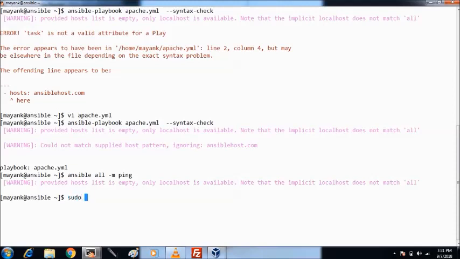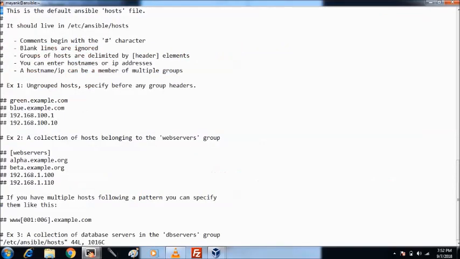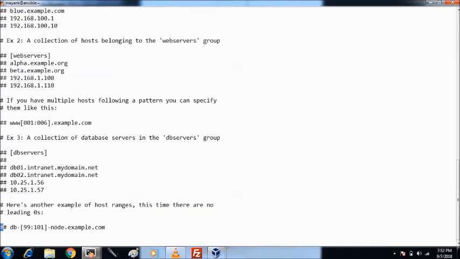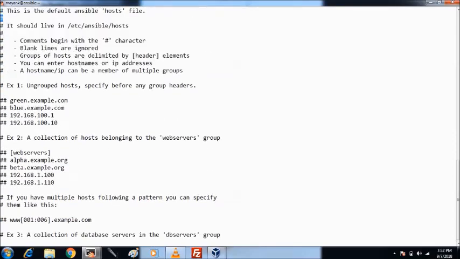What should I do? I should say sudo. Where is the configuration file for Ansible? It is in /etc/ansible, and the file name is hosts. Here you can see, it is asking me for the password. There are some segments they have defined, like for web server, for database server. If you have any other extra group, you can copy that line and paste it here, and give your own group name. But I don't want to do that, I just want to enter in the first line.